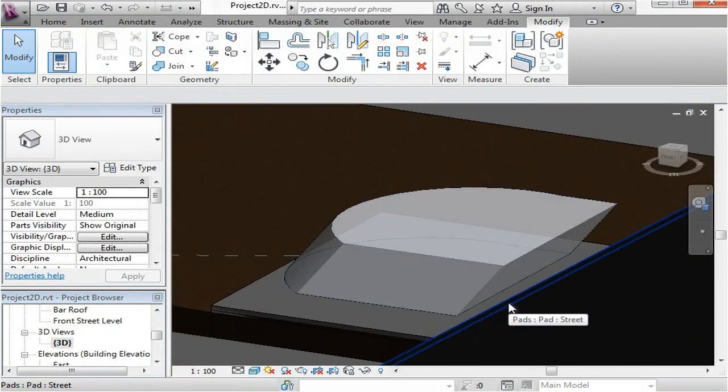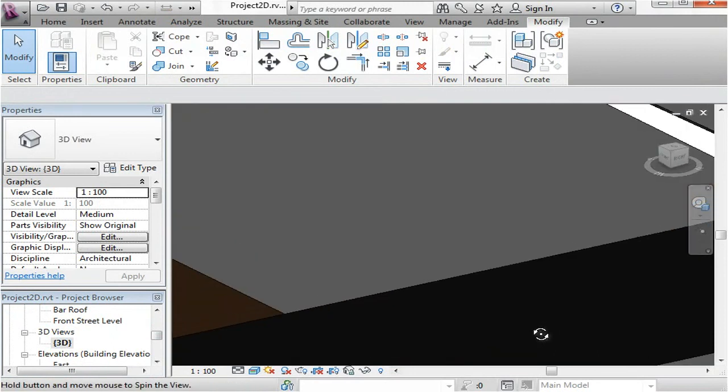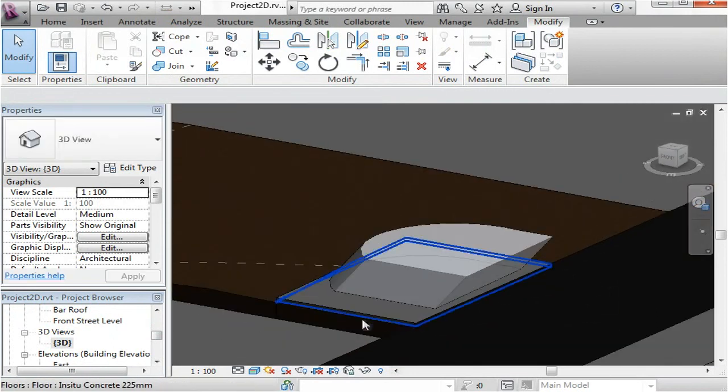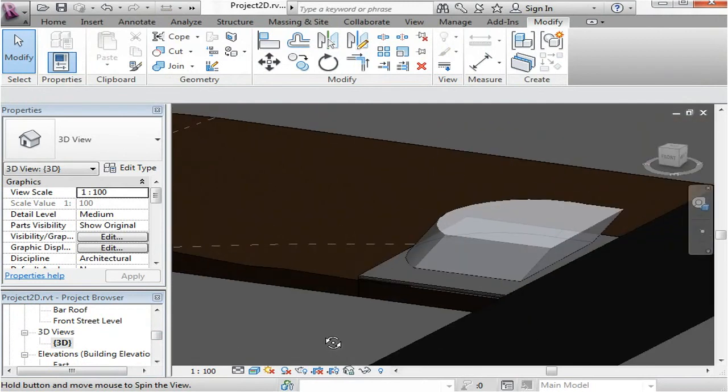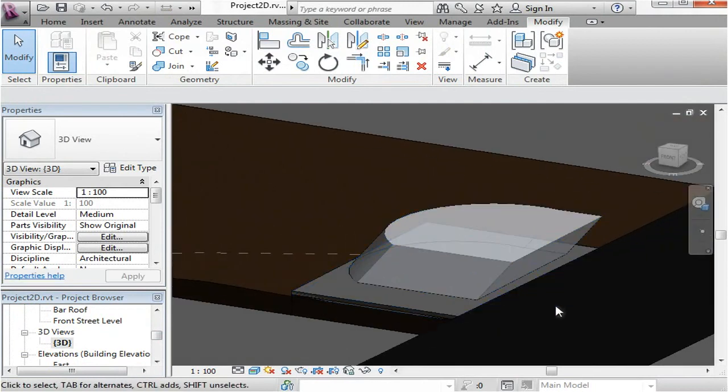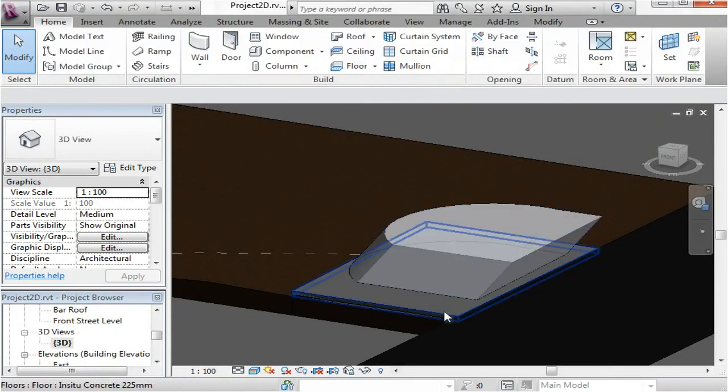Now there's one thing to remember: just because you can create any volume you like, it may not be the most appropriate volume to use, so be aware that this still has to be constructed out of walls, floors, etc., etc. So if you have something that is really difficult to construct, then you'll have a hard time constructing your building. Okay, so I've got my mass.